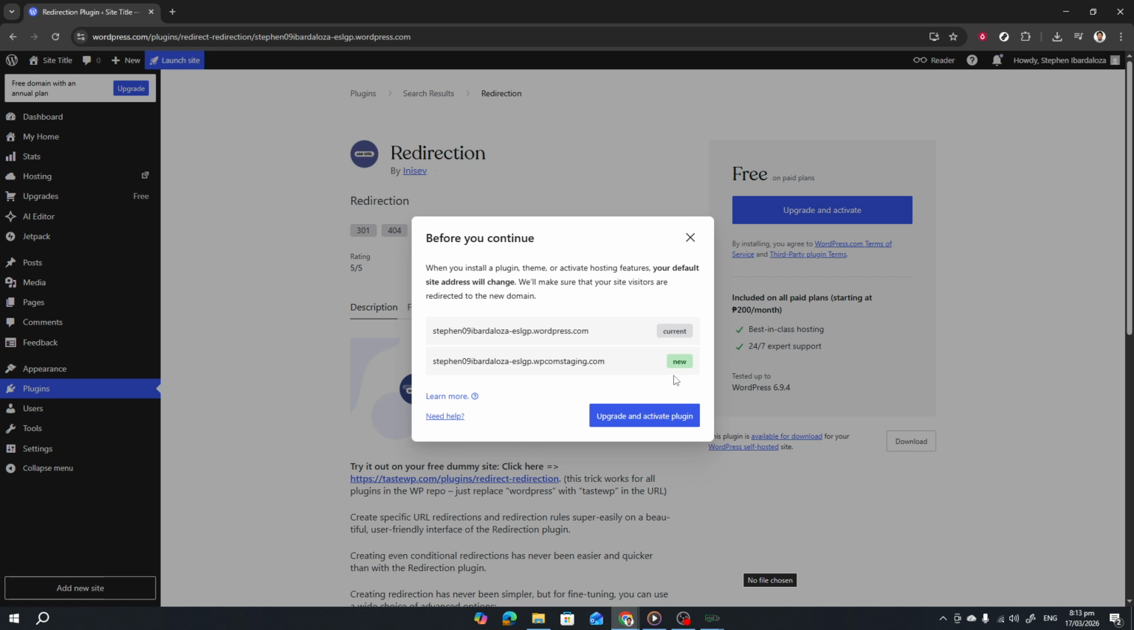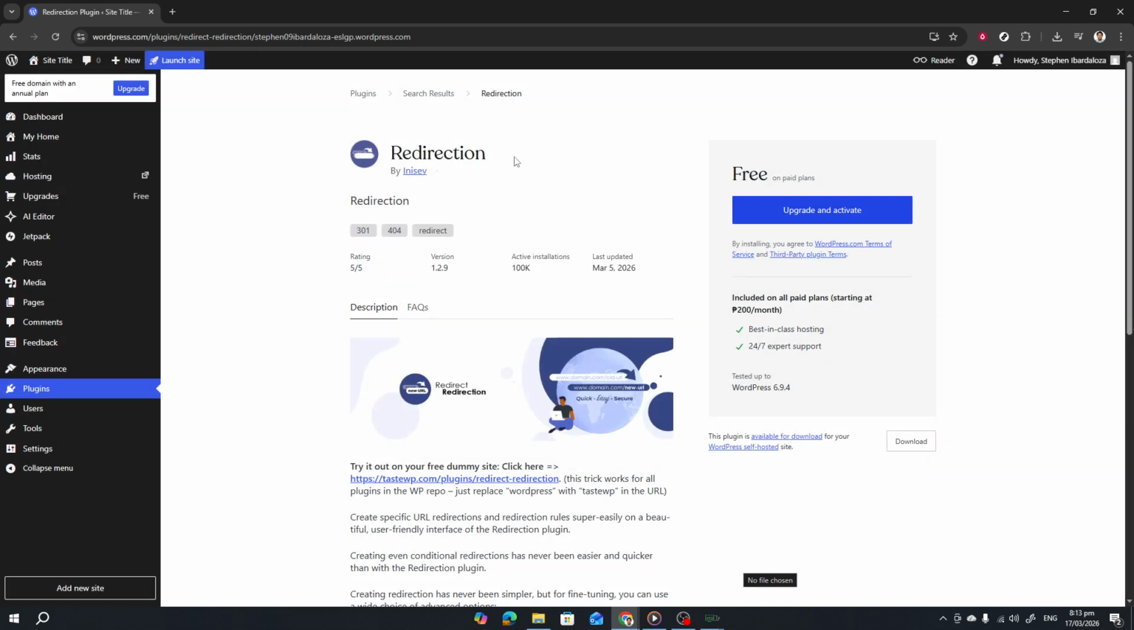That's the process. Open plugins, search for redirection, and choose the plugin while noting any plan requirements. With that in place, you're set to keep your visitors and your SEO right where they should be.